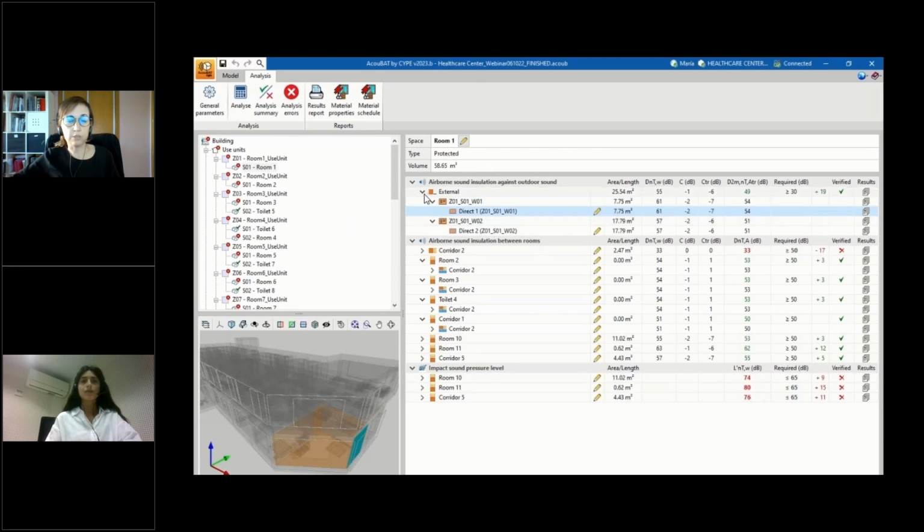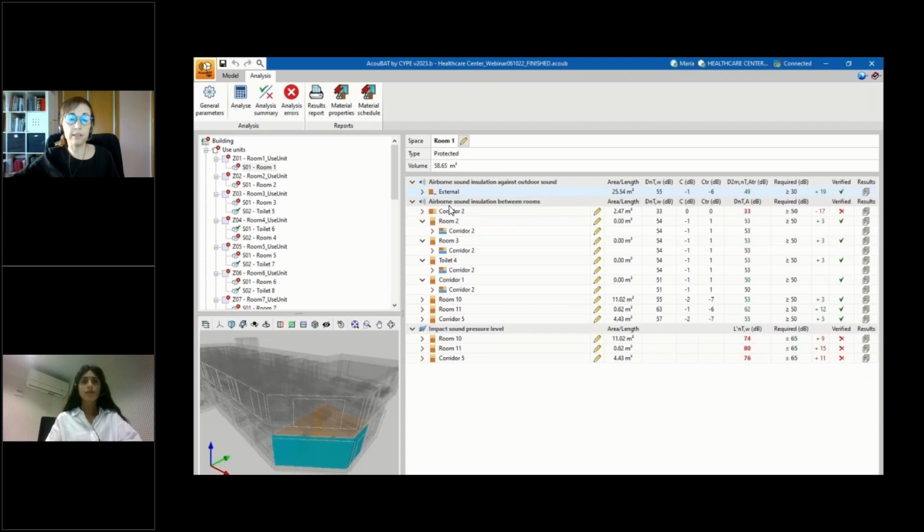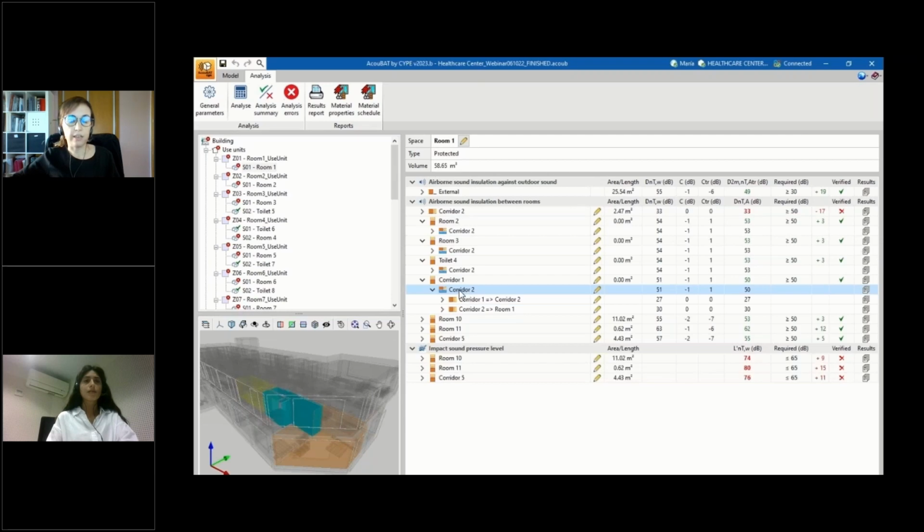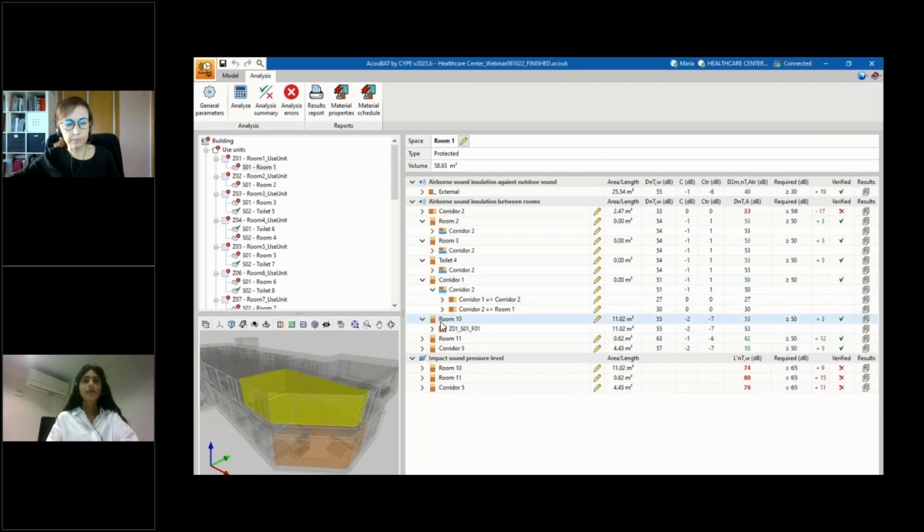And again, this was the example for the external noise, but I can also see everything I have chosen, for example, the airborne sound insulation between rooms, and I can see exactly all the rooms that are involved in this case, and even if there's an indirect space that is in the calculation, this will be shown here also. Yes, it is really graphic. You can see all the connections between rooms.